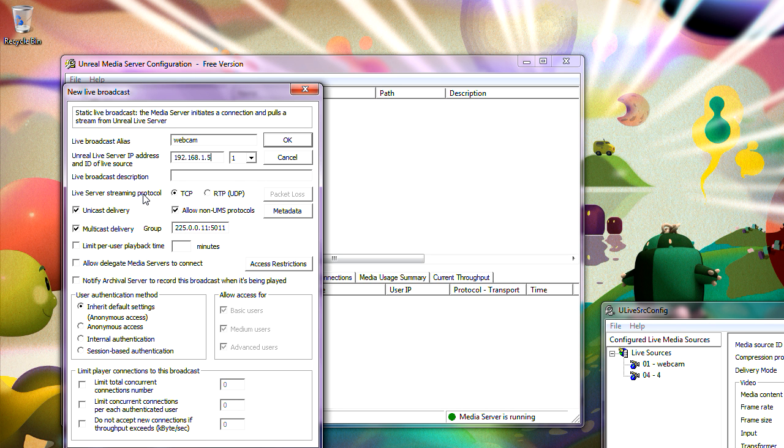Here you can specify how the live server will stream to the media server. It always streams with our own UMS protocol. So the live server can only stream to Unreal Media Server. The live server cannot stream directly to any other streaming servers. The UMS protocol can be done over TCP and UDP transports. So let's specify TCP for now.